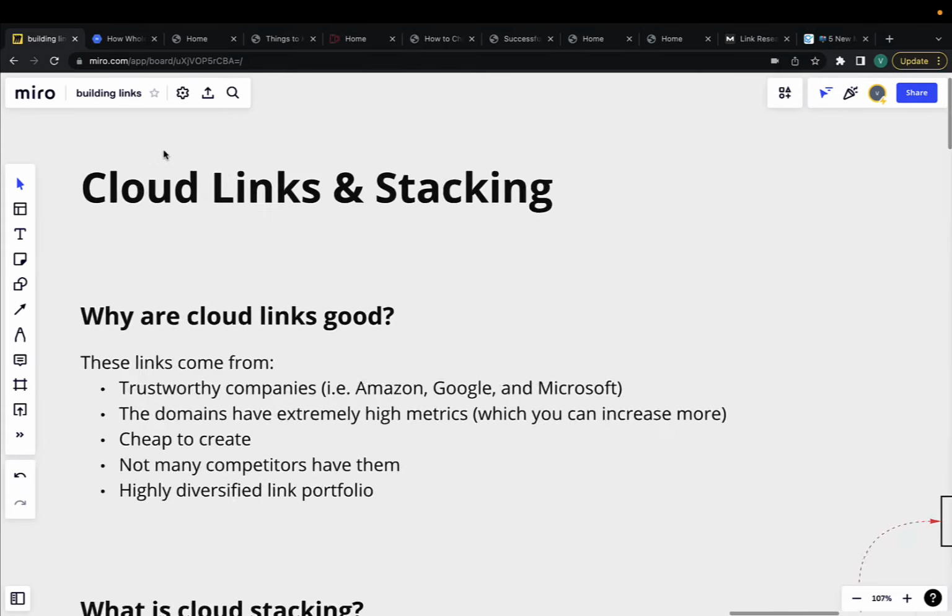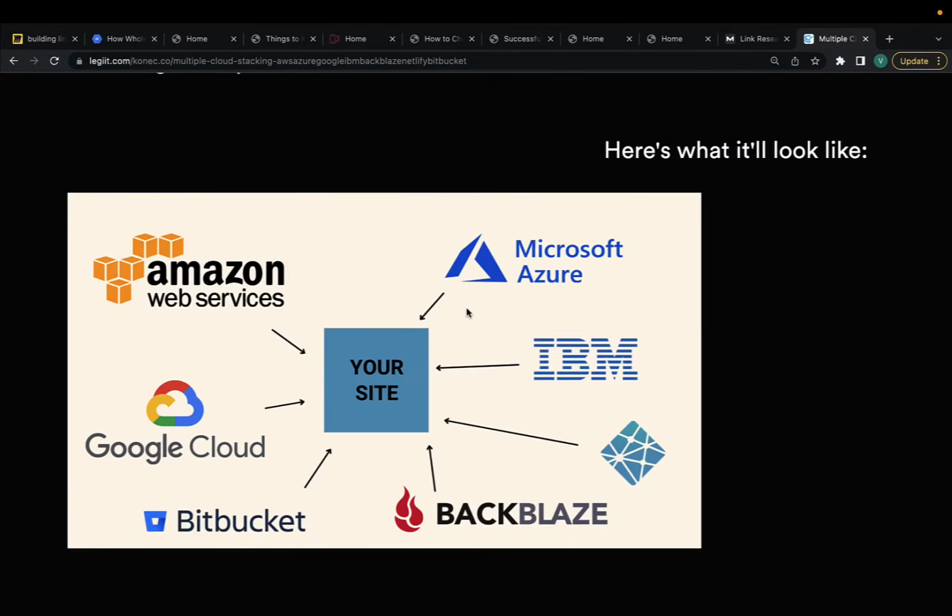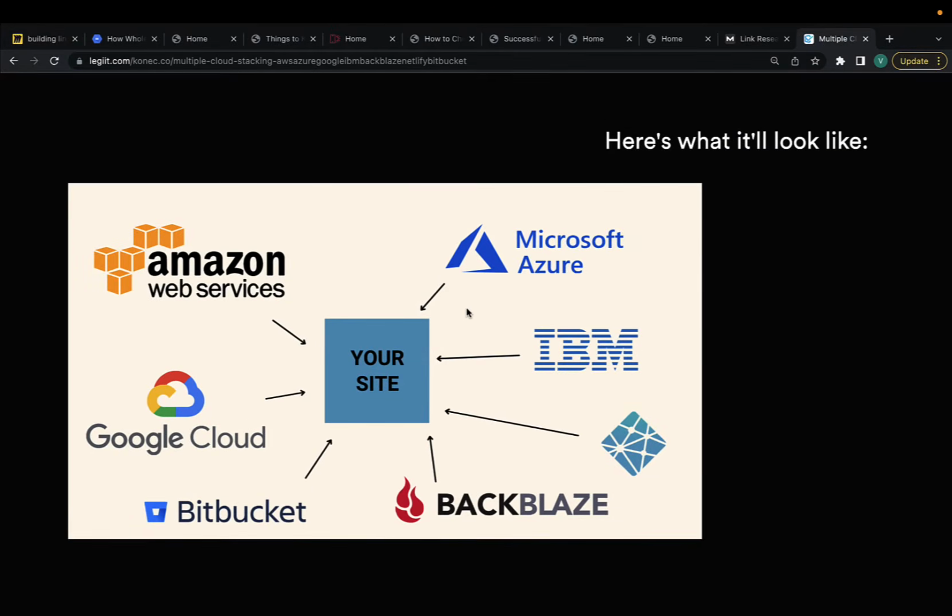So I want to talk about cloud links and stacking. Before I talk about the cloud links themselves, let me first show you a few examples. So cloud links are links from cloud web services. For example, from Amazon Web Services, Microsoft Azure Cloud, Google Cloud, IBM Cloud. There's a bunch of these cloud services that allow you to have links on there. And here are a couple of examples.